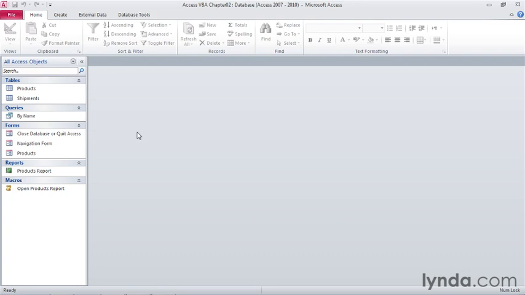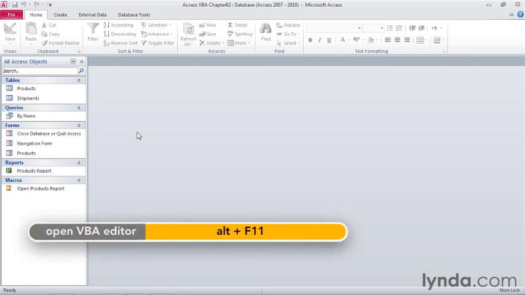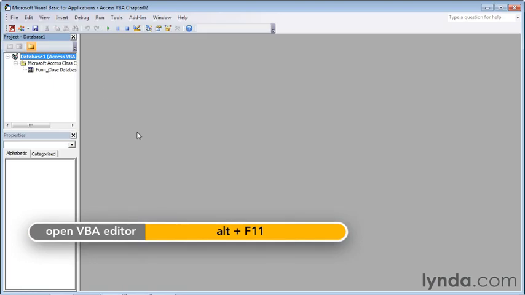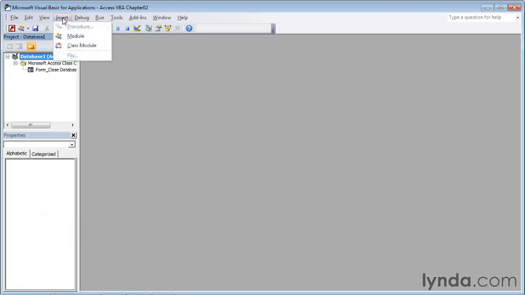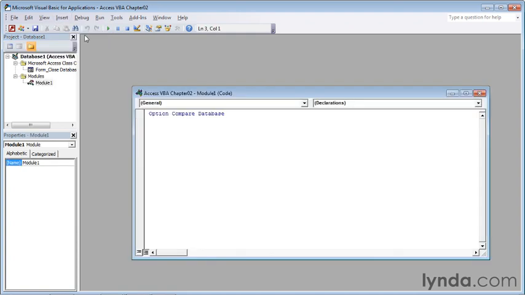First, I'll go into the Visual Basic Editor by pressing Alt F11 and then inserting a code module. So I'll click Insert on the menu bar and then click Module. I will start by typing function, F-U-N-C-T-I-O-N, and that is the keyword indicating that this is a function that returns a value, as opposed to a subroutine, which can manipulate the database but does not actually calculate anything.